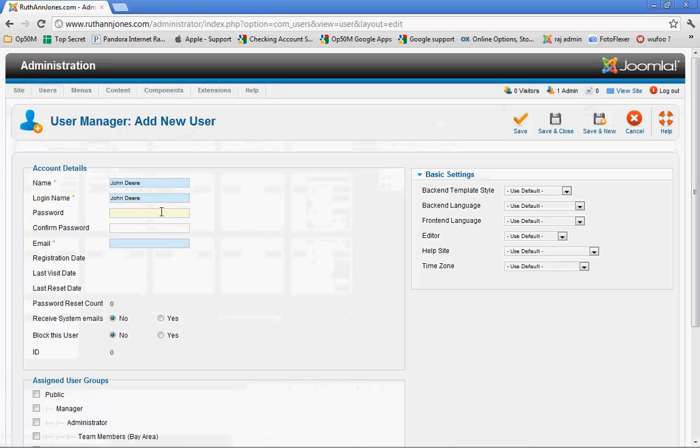As far as password, I'm just going to make one up right now. Not real sure how she's going to want to give them that. Probably best just to make up a default one, like 1 2 3 4 5 something. They can change it later. Then their email address, and this email will actually send them the information on how to log in that you put in there.